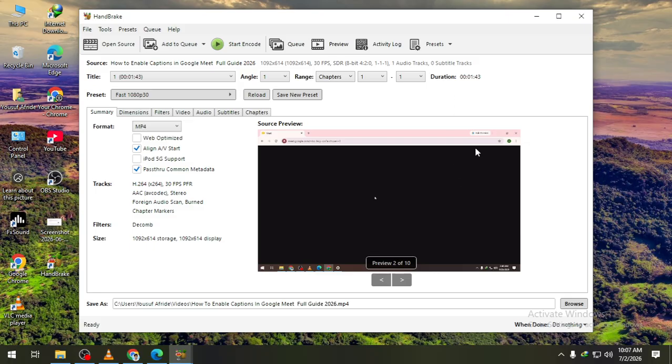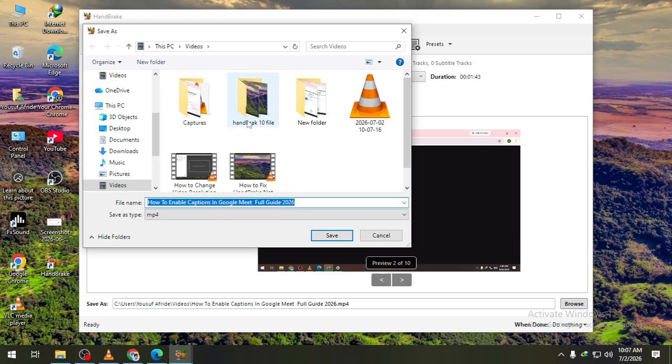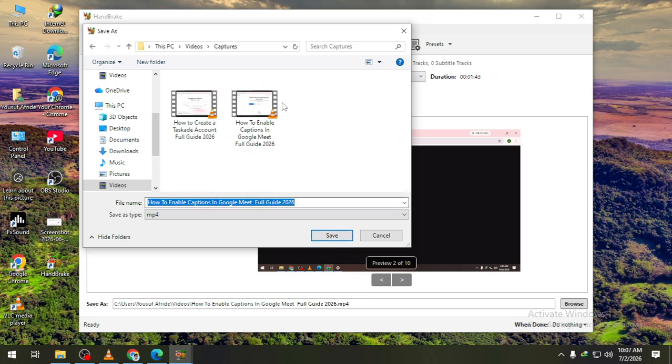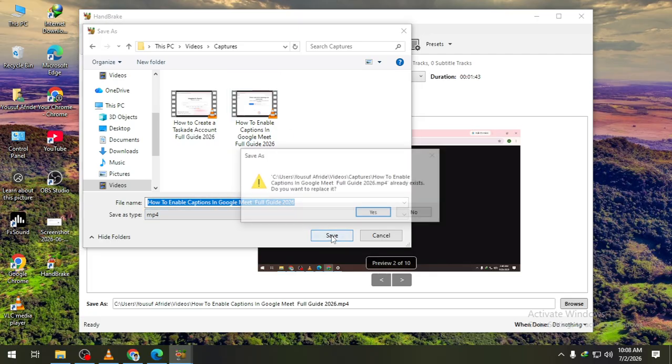Click Browse and choose a simple folder, like Videos or Desktop. Also give the new file a different name, because HandBrake may stop if a file with the same name is already open or protected. Now make sure your computer has enough free storage.